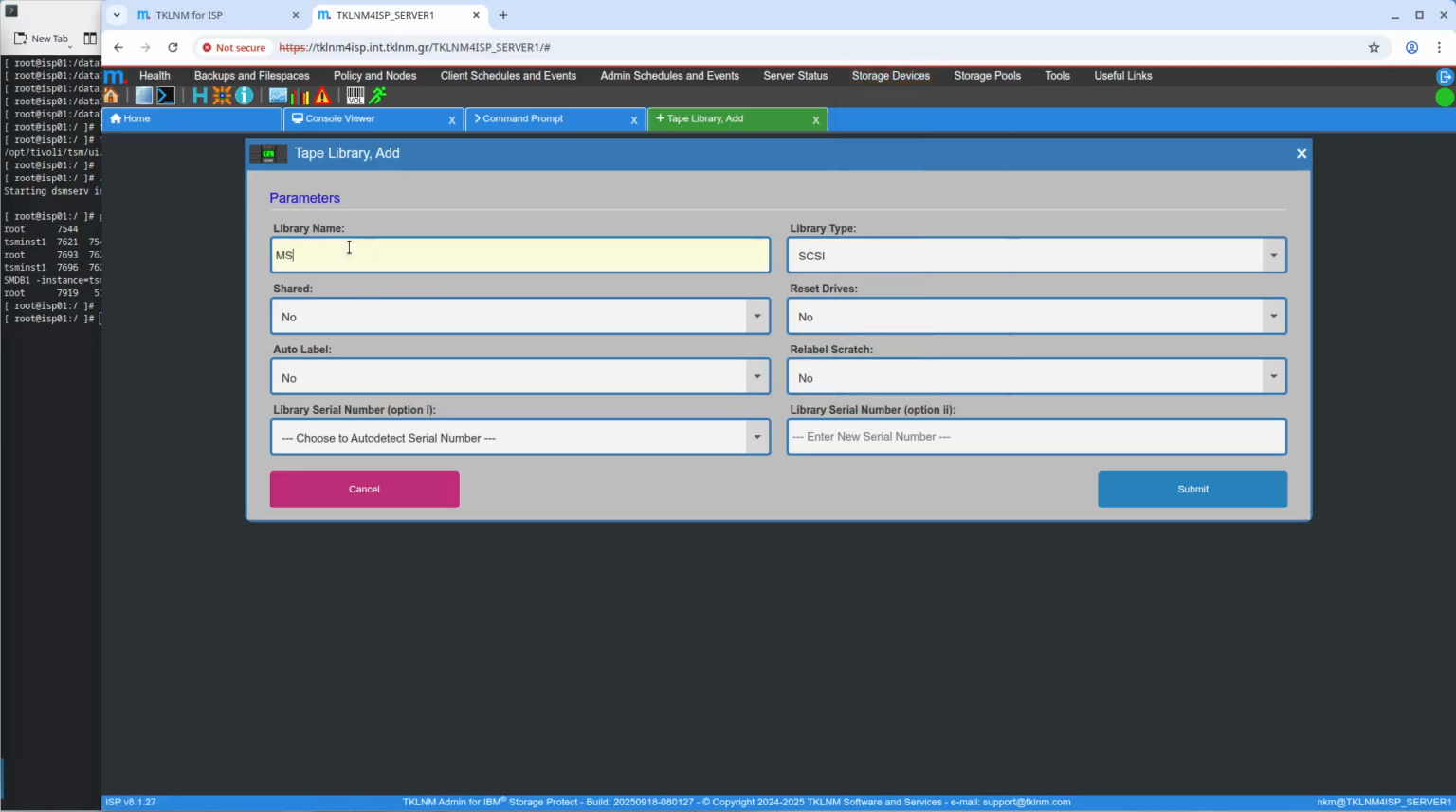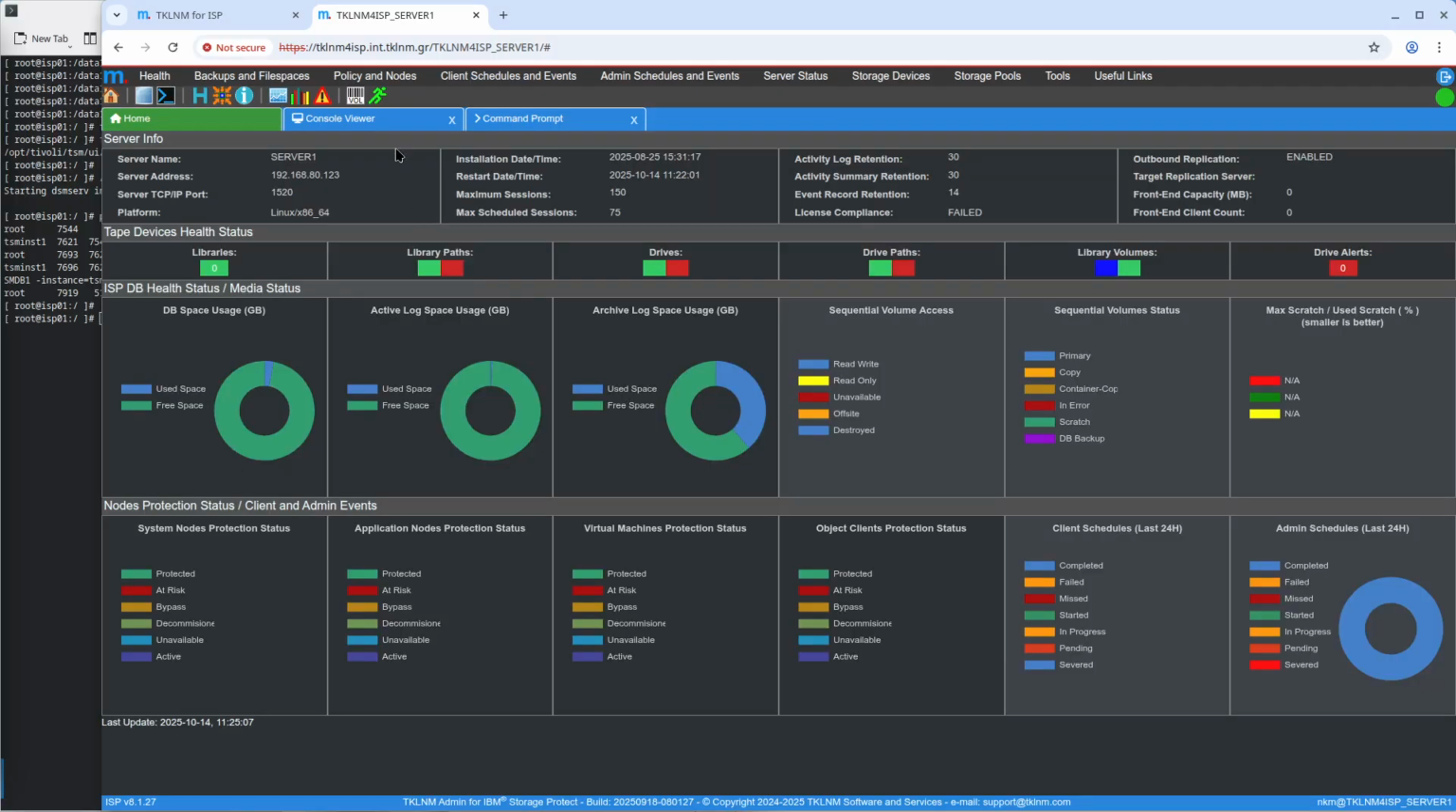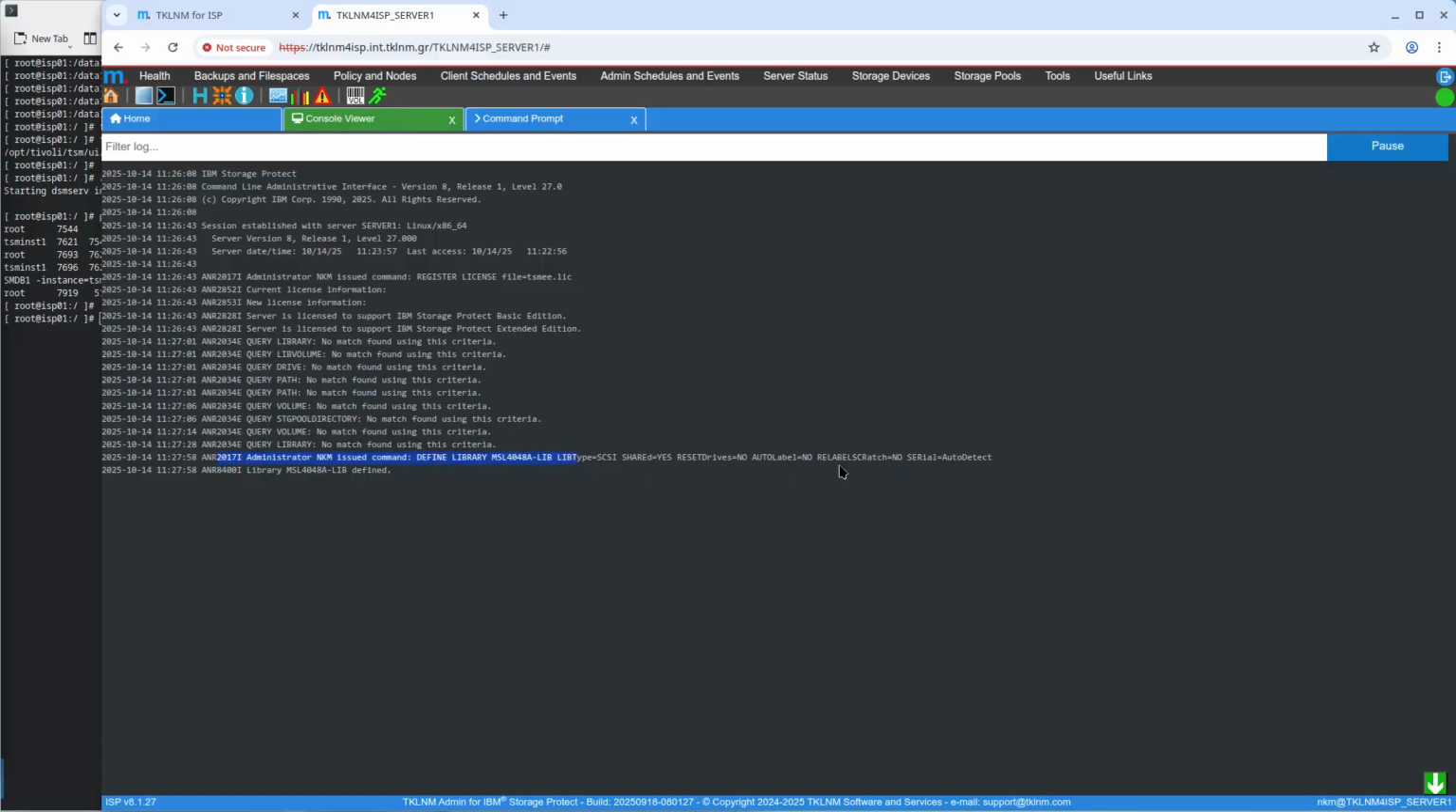We have two libraries in this server. It's a SCSI library. We can choose to share this library for LAN-free backup or no. We choose auto-detect the share number and click submit. So the library was defined. You can see it in the console log.